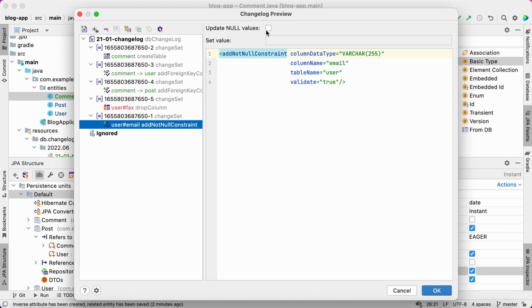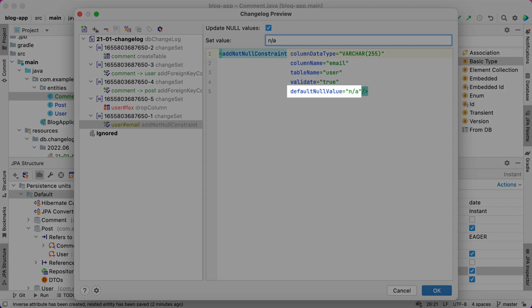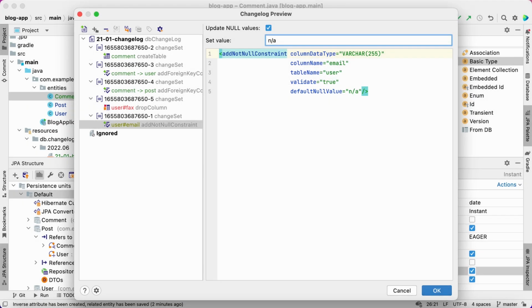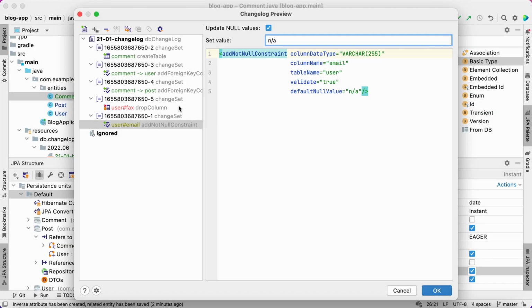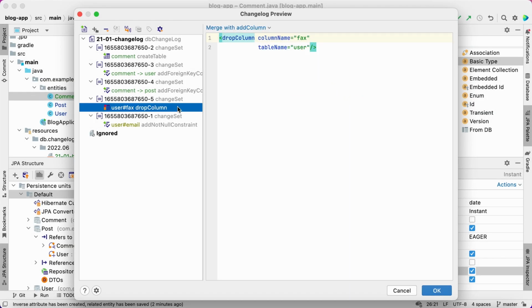JPA Buddy allows you to define the default value to update null values before applying the not null constraint. Let's specify the NA or not available value for all empty emails right from the preview window. Operations marked with the red color may cause data loss that cannot be undone. In our case, JPA Buddy detects the unmapped column, one that is missing in the user entity.